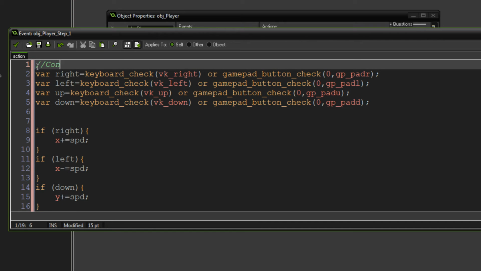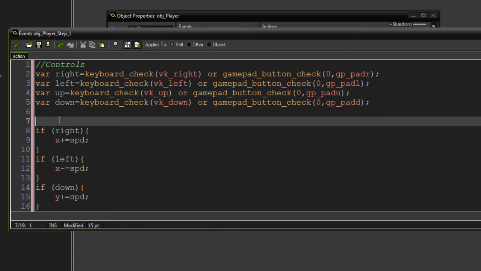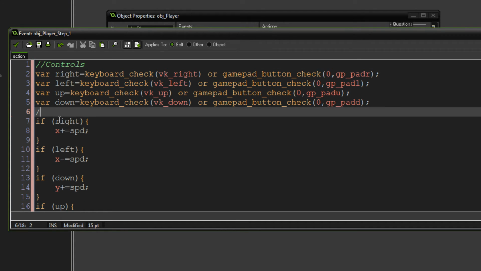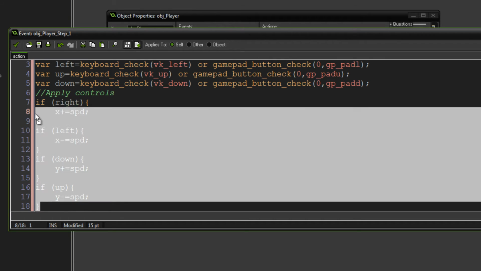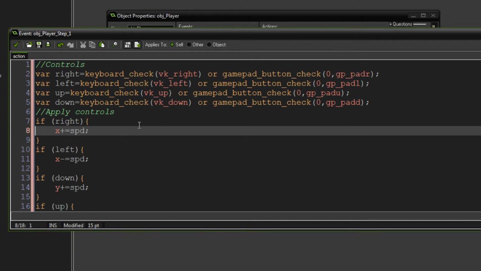So we go controls, and then like you can go apply controls. So there we've got our controls up here that we can change nice and easily, and we apply them here. And that just keeps everything sort of bunched together, and in my opinion easier to read.